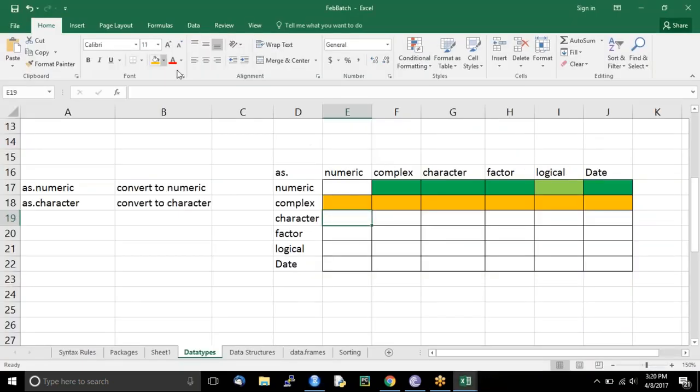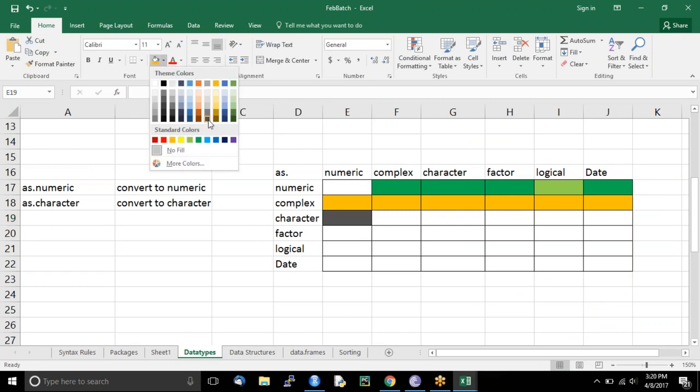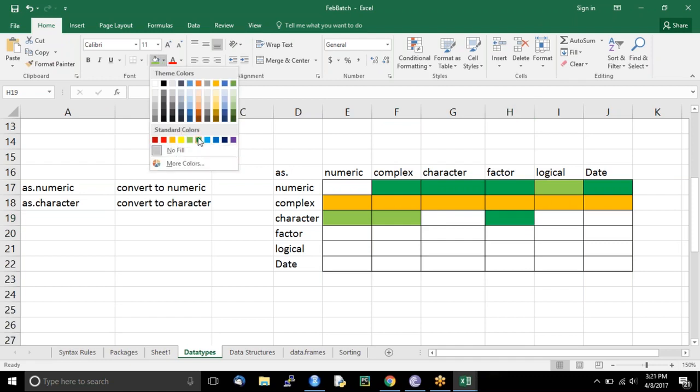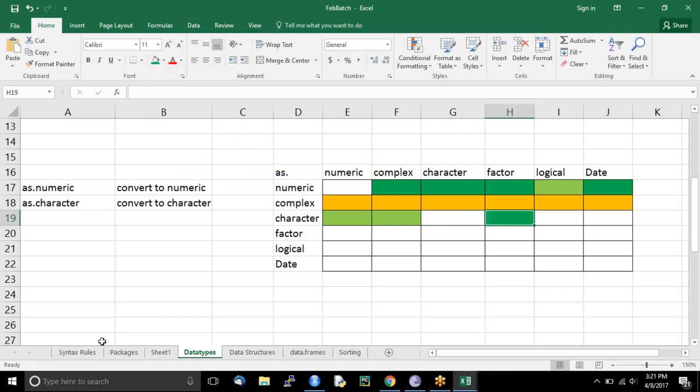So character to number conversion is possible, but conditions apply. So this goes in light green. Same goes for complex. I can use as dot complex and convert it, but it has to be numbers encoded with it. So character and factor, they are like twin brothers. So a character can be converted into a factor. So it's a yes over there.